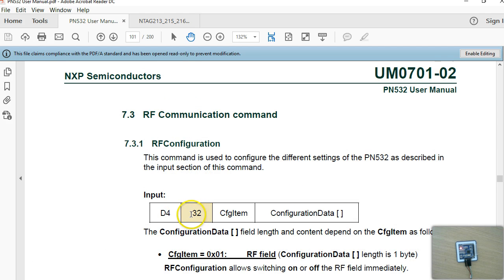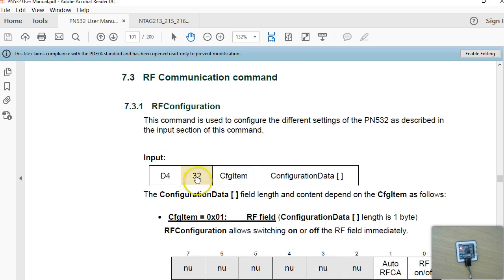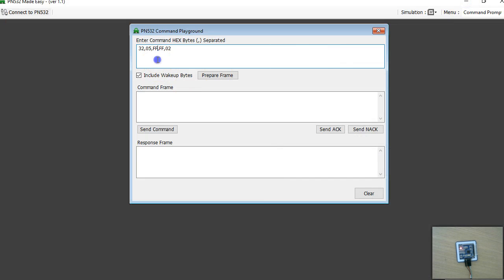So this is the command 32, and because this same command can change more than one type of configuration, each configuration type is given a code as well. So I'll be interested in changing the maximum retries, which is item 5. Again, the documentation says the first 2 bytes must be all FF for normal operation, and 02 is the maximum retries I want to do.